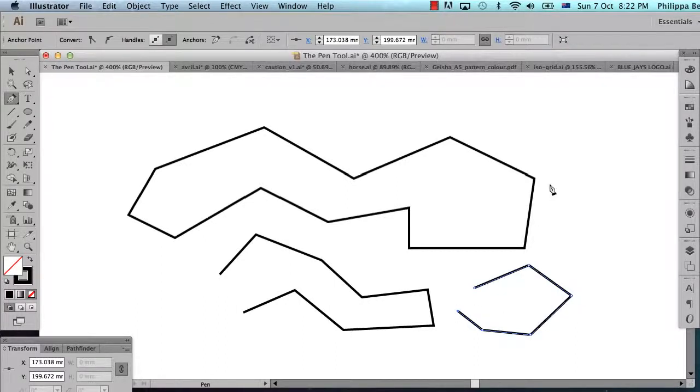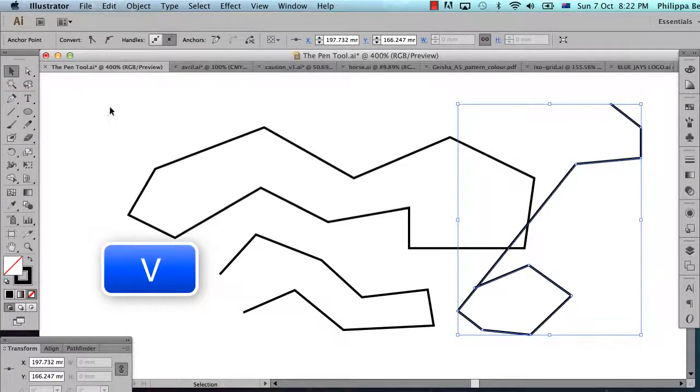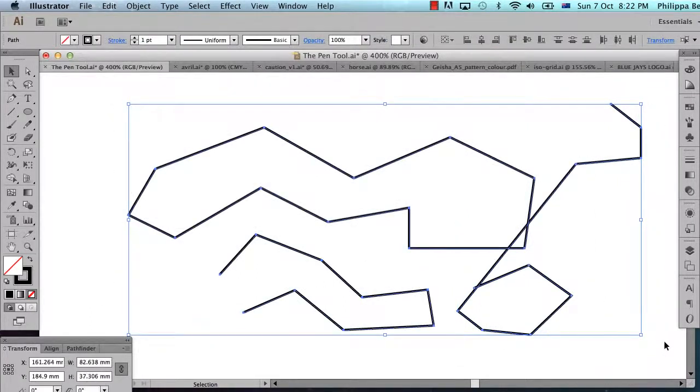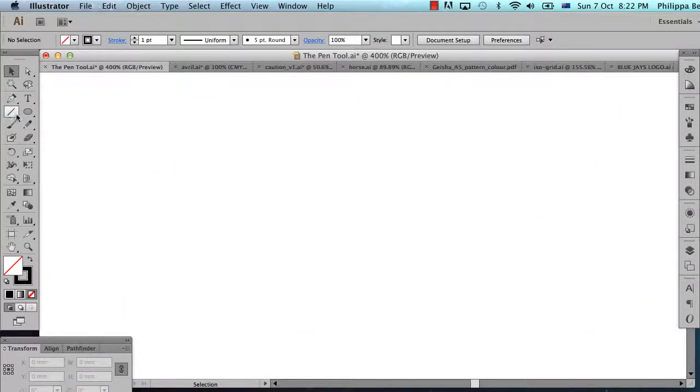If I want to make a new path up here and I forget to deselect this one, it will not know that I'm making a new path and it will join them together. This is one of the frustrations of people who are learning the pen tool. Okay, so I'm going to delete those. I'm just going to get the black arrow tool, the selection tool. Keyboard shortcut is V. I'm going to select all of that and just delete it off. Go back, get the pen tool.